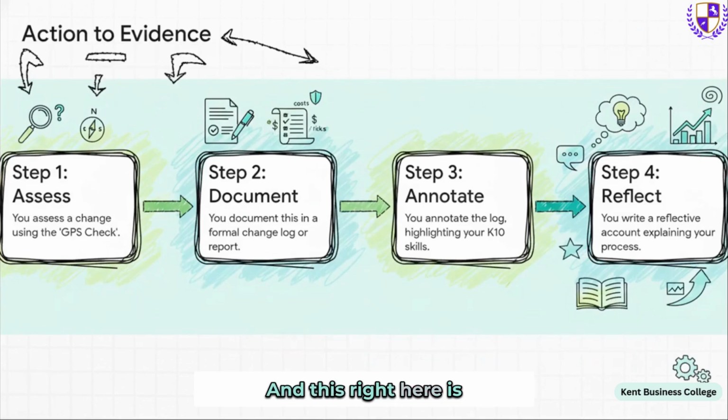And this right here is your recipe for success. It's a simple 4-step process. First, you assess the change. Then, you document it in something formal, like a change log. Step 3 is the magic ingredient. You annotate it. You literally draw on it, highlight it, and point out where you were using your K10 skills. And finally, you reflect in Aptem, explaining what you did and why it mattered.